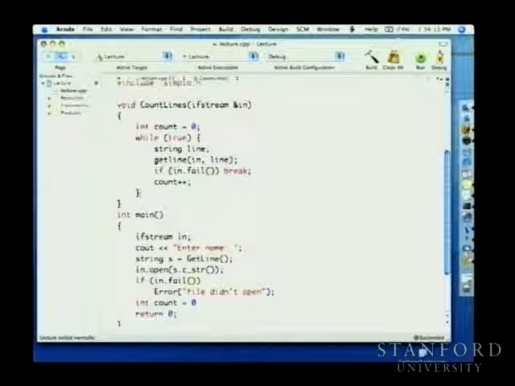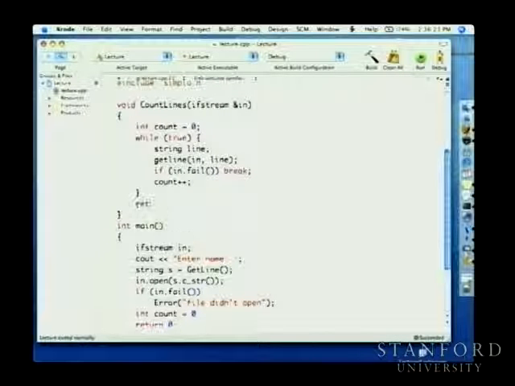We advance the count whenever we get a good line, and we go back around. So we're using the while true in this case because we have a little bit of work to do before we're ready to decide whether to keep going, in this case, reading that line. And then I return the count at the end.